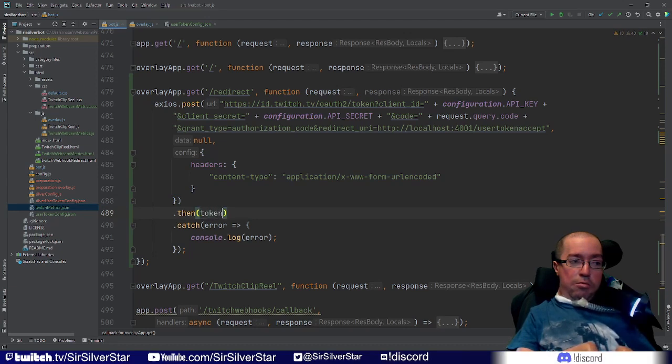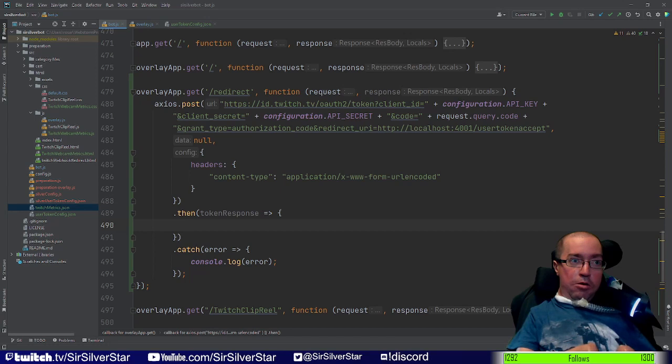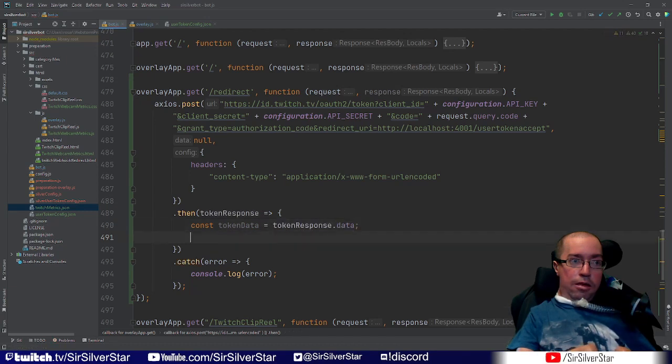So within the then block, what we're going to do is we are going to take in the token response as a parameter, which then leads in to an arrow function. And within this arrow function, we are going to create a few constants. So the first constant we want is the token data itself, which is going to be equal to the token response dot data.